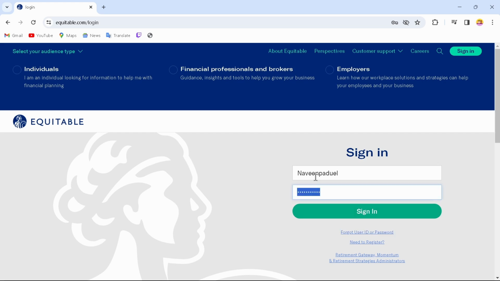After creating a new one, you just have to come back to this sign in page and just enter the new user ID or the new password that you have created for your account. So after entering those, what you can do is just tap on sign in and you'll successfully sign into your account. But if that does not work, what you can do is just create a new account by tapping on need to register. So by tapping on need to register, you can create a new account, and by creating a new account you can use that.